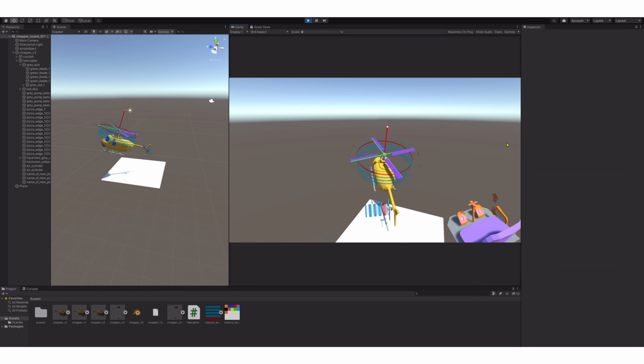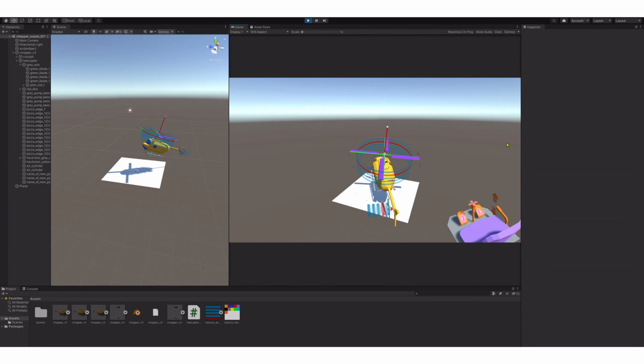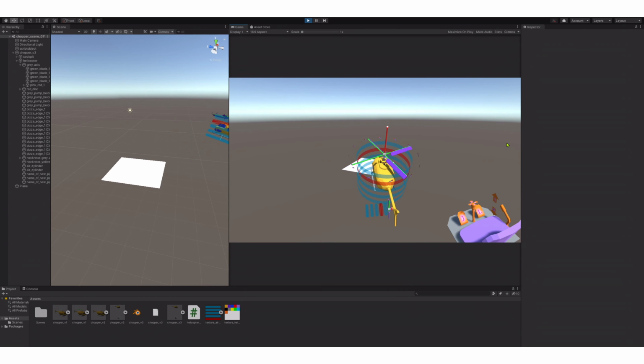I'm probably going to add some additional camera views in the future, because I'd like to have a view depending on the helicopter with a close-up of the blades, and I would also like to have a camera view focusing on the red disc and the yellow disc above the helicopter here.